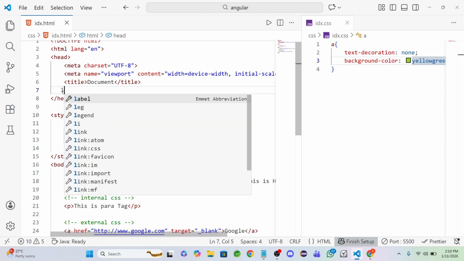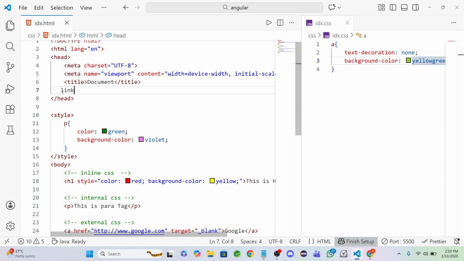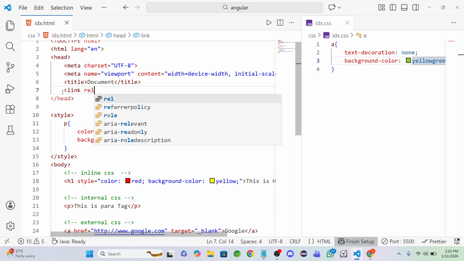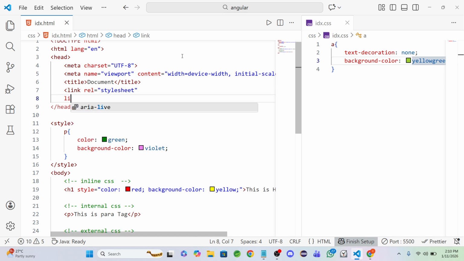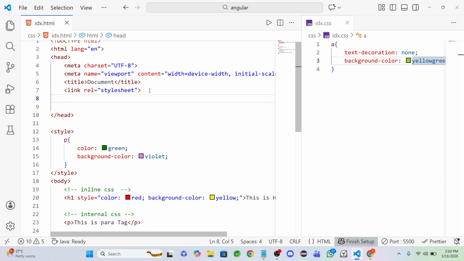First we will have the one link tag. Let's write it manually. It's a link tag, and after that you will have the rel, which represents the relation, like stylesheet. Okay, let's close it. That's the reason we are not getting it.